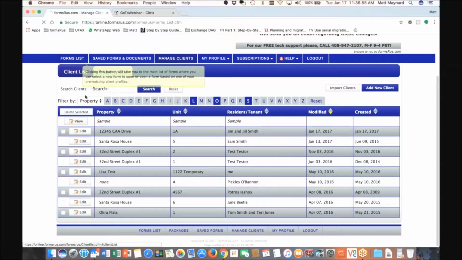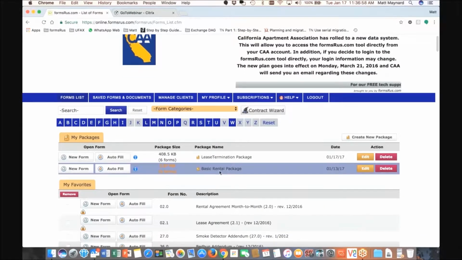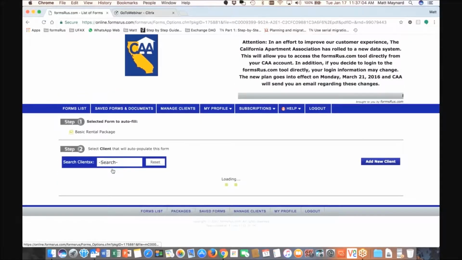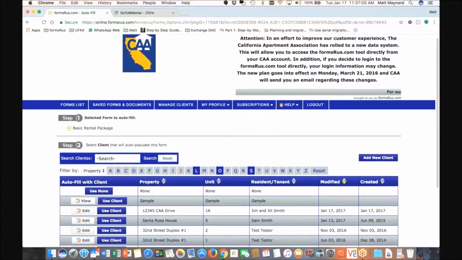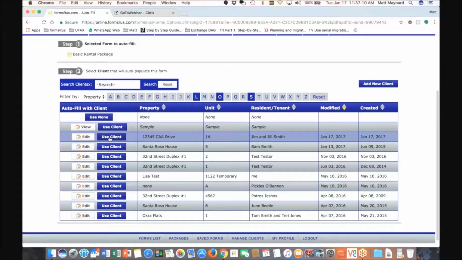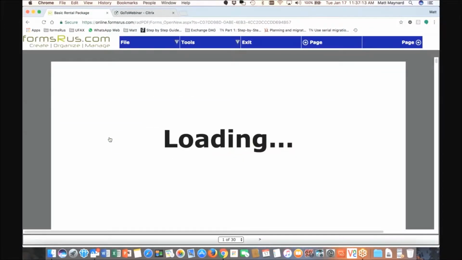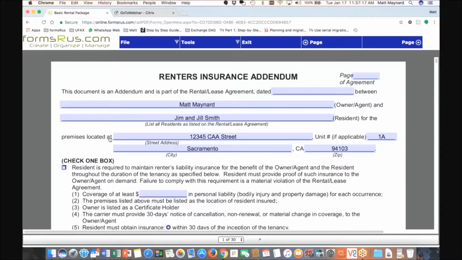If you're back on the Forms list tab, and we chose this basic rental package, right? Because maybe we want to rent to Jim and Jill Smith. So we click autofill, and then right here's Jim and Jill Smith, right? Because we created them. Click on Use Client. And what that's going to do is take all that data that we just filled out, and plug it in to all these pages in the appropriate spots automatically for you.